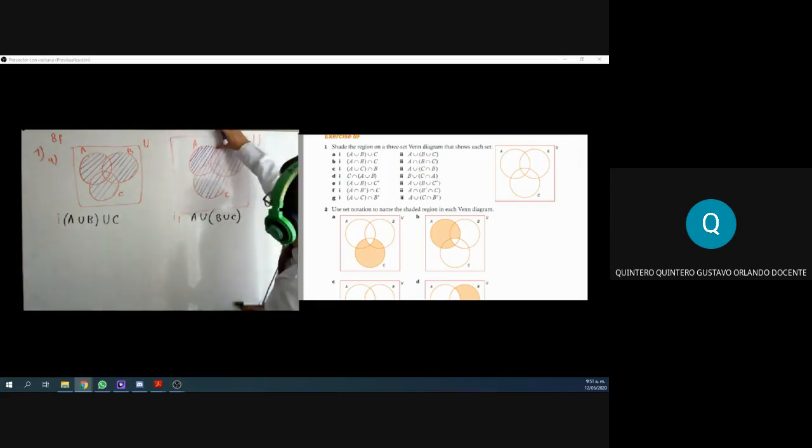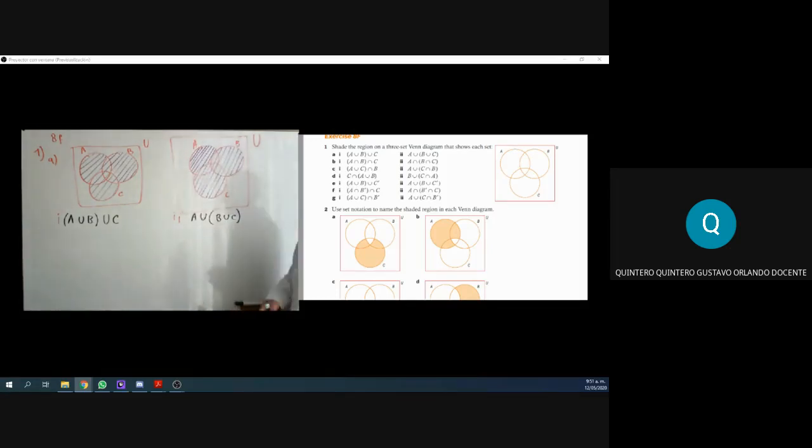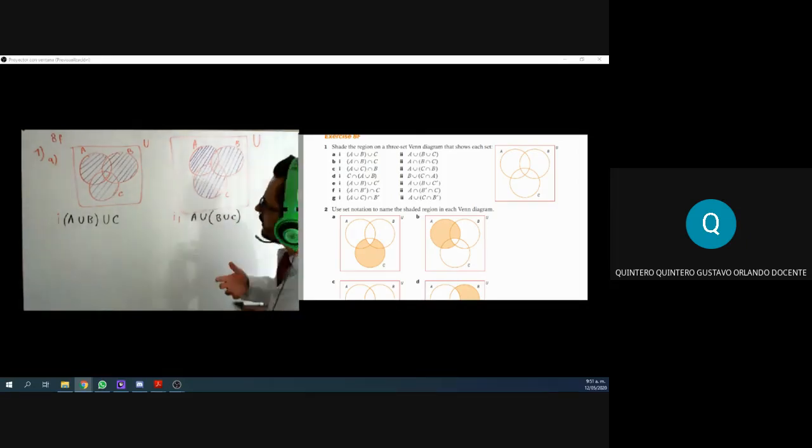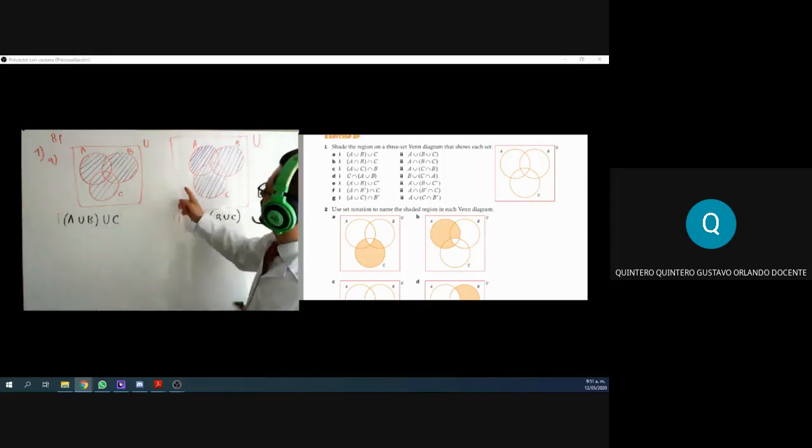Beautiful. Erase everything outside the circles because we are only asked to do A. So nothing outside A. And like that, guys, we have the union between A and the union of B and C. Perfect. Now, something interesting to look at is that these two sets are the same.